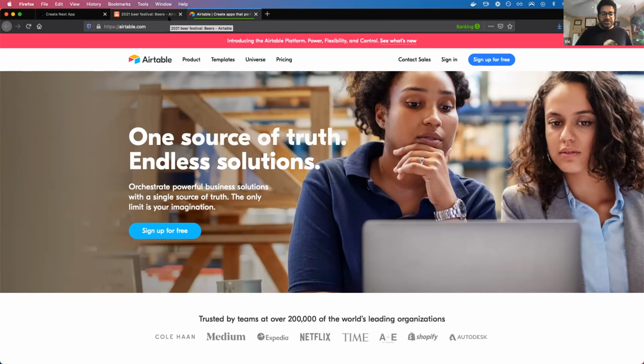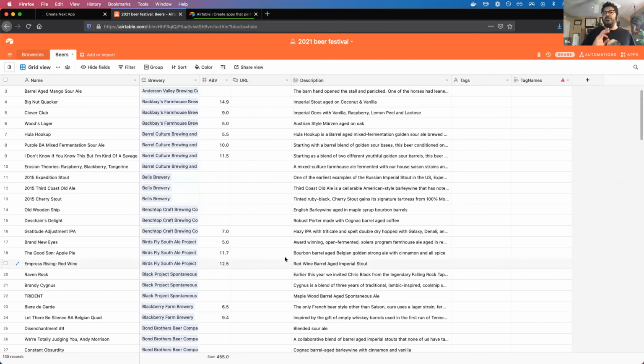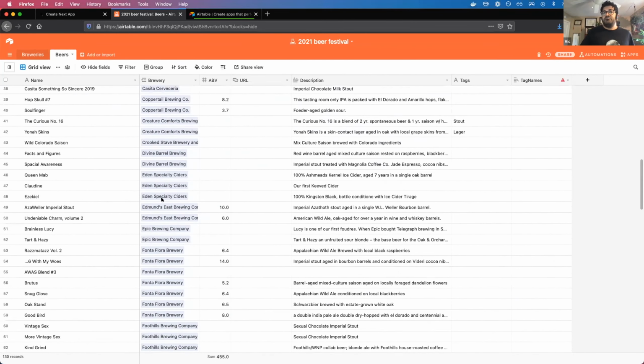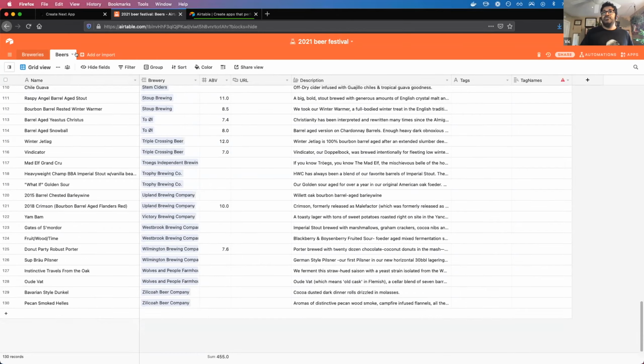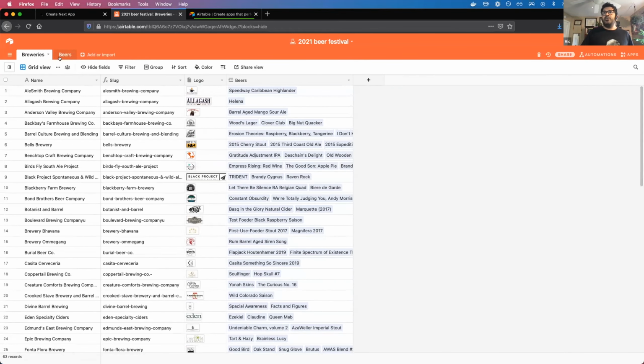For this, I'm going to use my low code toolkit, which almost always ends up being Next.js. And for MVPs, I use Airtable. What I've done here is create an Airtable of real breweries and their beers. Here are the breweries, 63 breweries and all their beers.